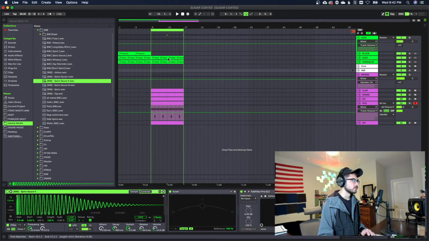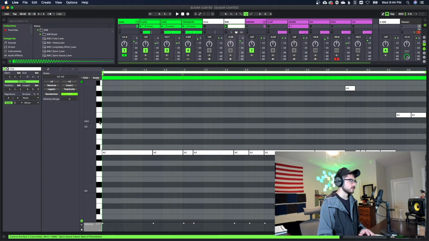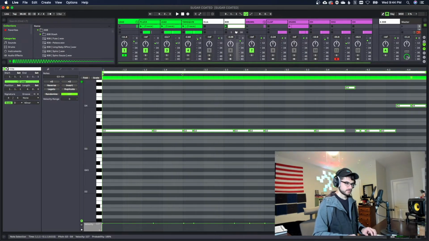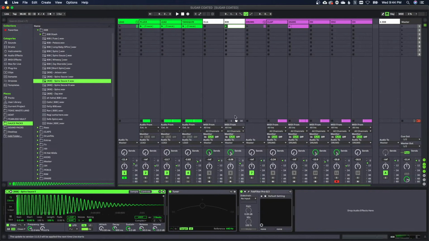We might transpose everything down. Let's try this. Let's transpose everything down 2 and see if that still sounds good. Now what we're gonna do is shift our 808s down 2 notes as well, and then up an octave there. Let's put this D down. All right, let's see how that's gonna sound now.